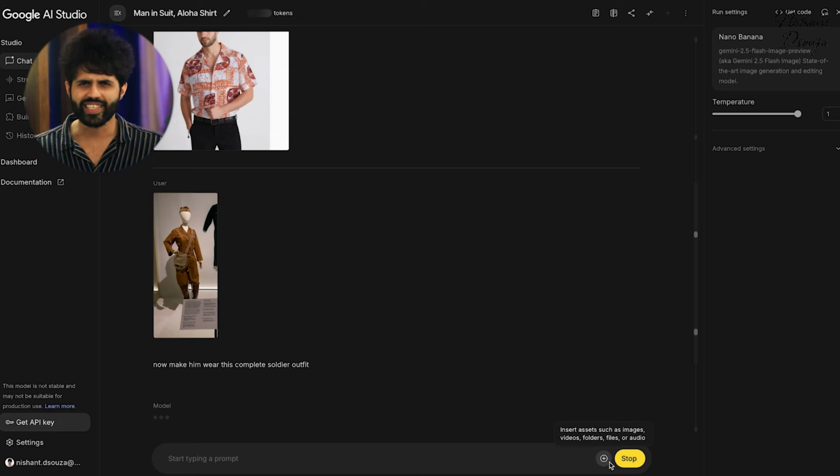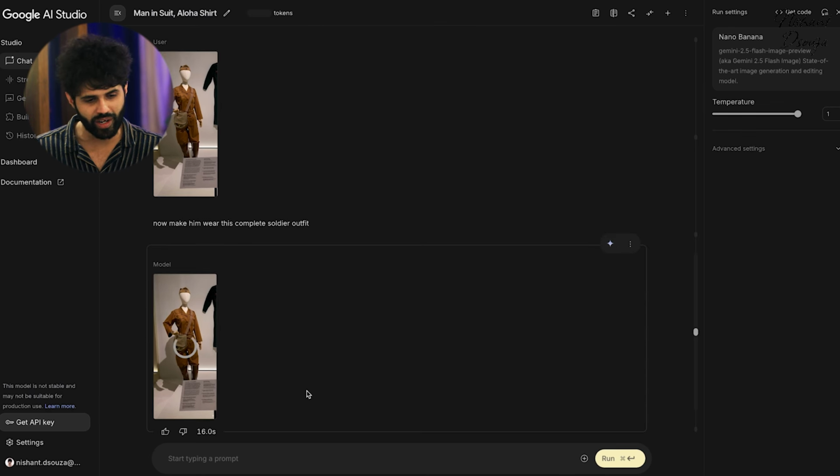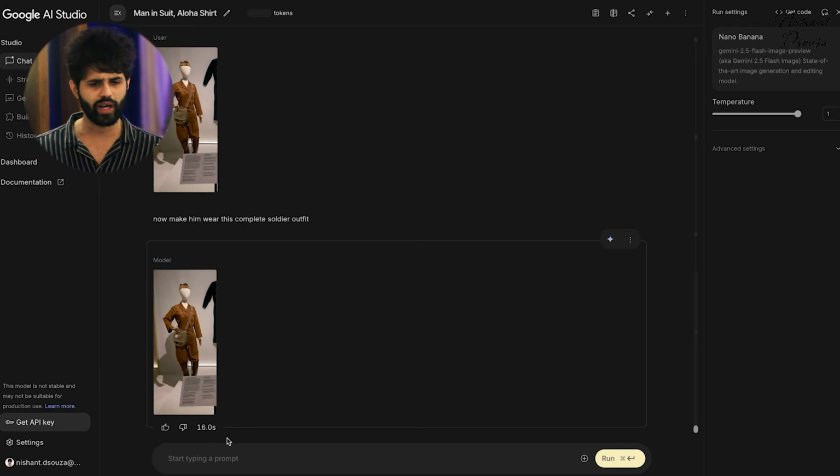Let's try another one. This is a picture I took in the museum in Jakarta. This is what Indonesian soldiers had to wear back in the day. Let's see if it can get a model in that. Not what I was expecting.